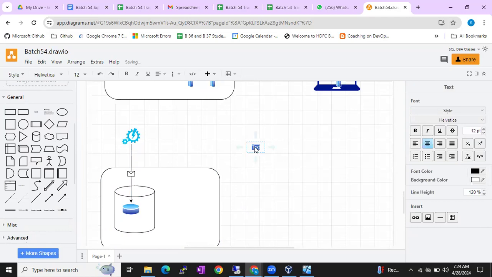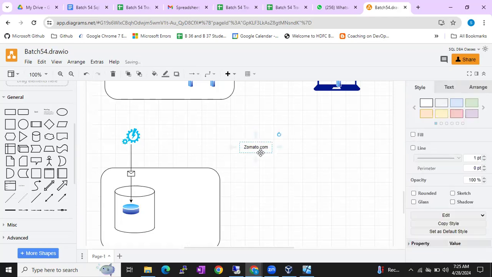So what is the application name? Tell me any application name, guys. eBay, Amazon, WhatsApp, Zomato. Let's go with Zomato. Okay. Imagine Zomato.com is one application.